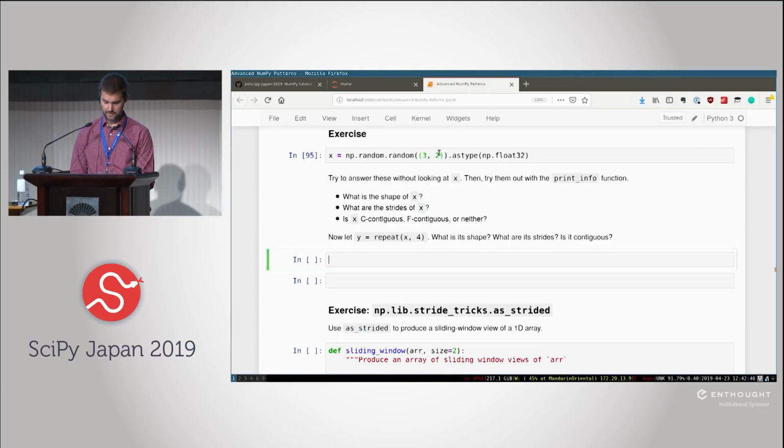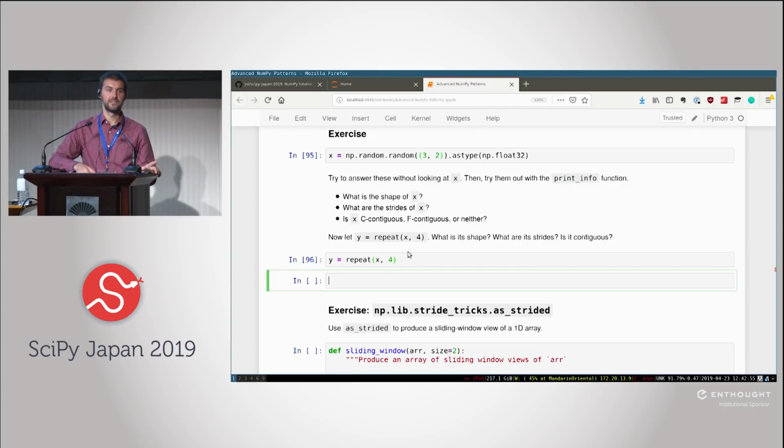So if we do that, and we say y equals repeat of x4, now we need to do the shape of y. So we've repeated x 4 times. You remember that when we wrote repeat, it inserts the axis at the beginning. So now the shape of y is 4 by 3 by 2. And the strides, because y uses repeat, the first stride will be 0 because the element along that axis will be the same as the element in the previous plane, basically.